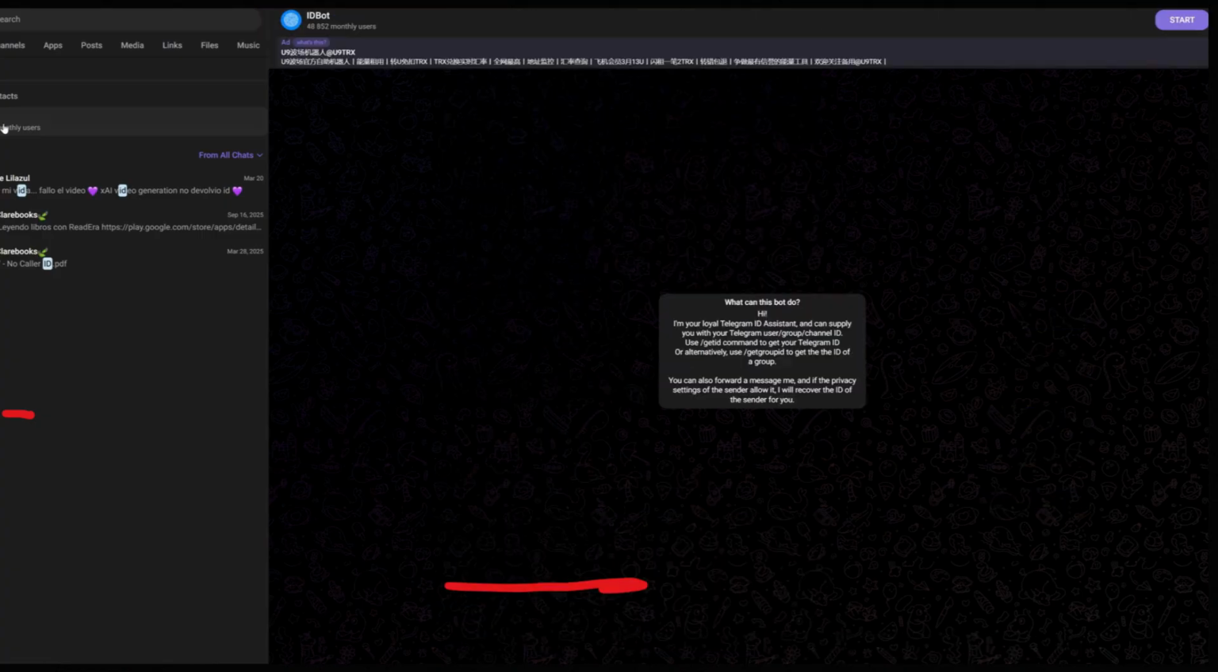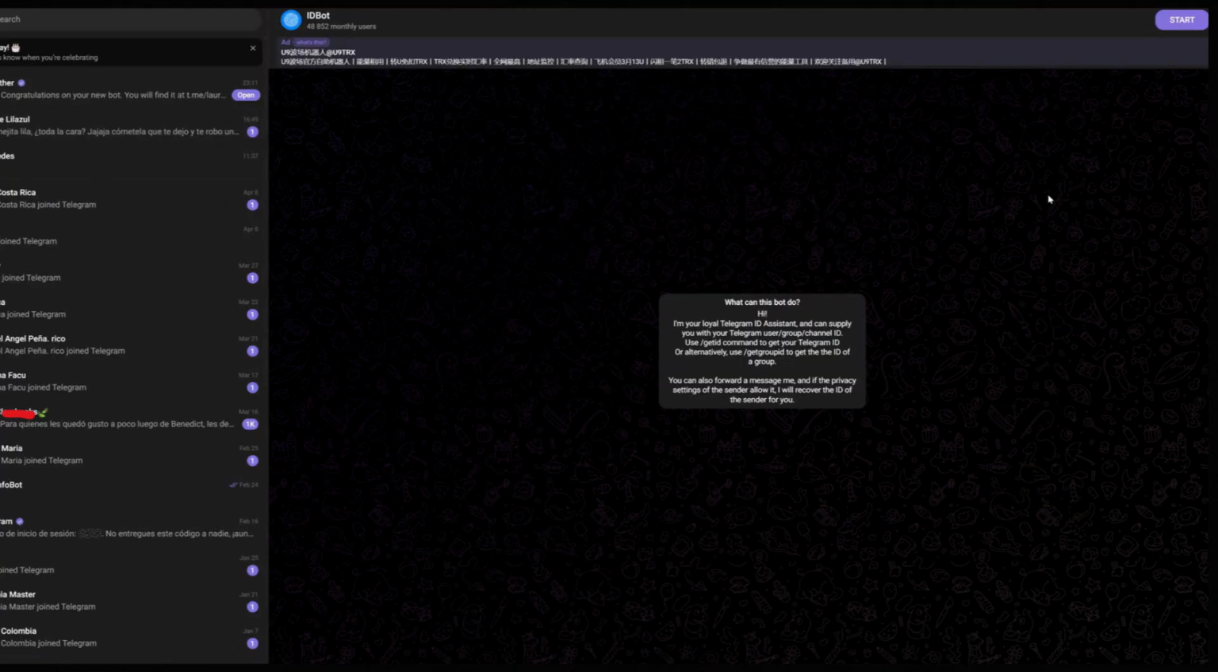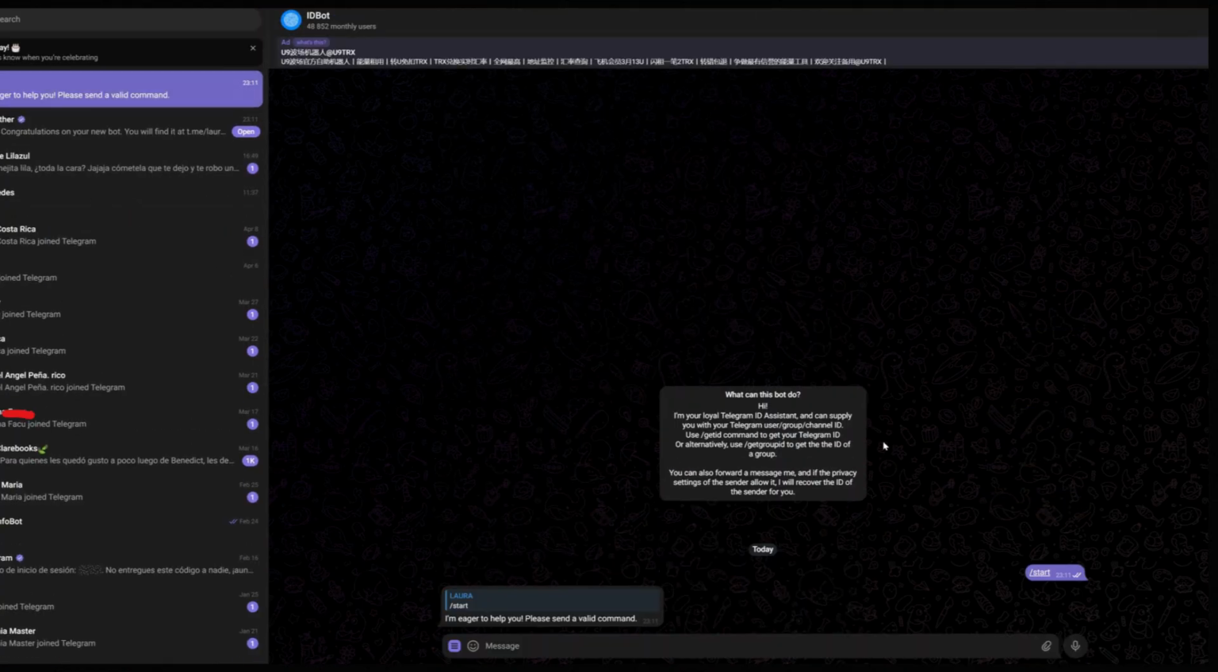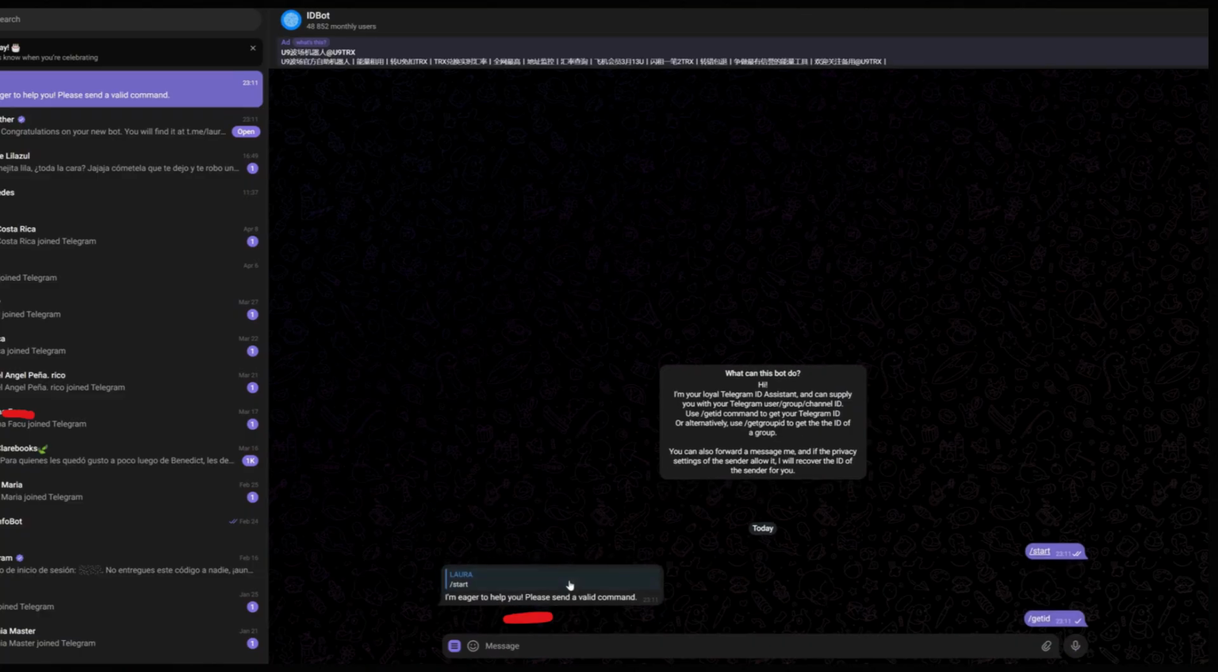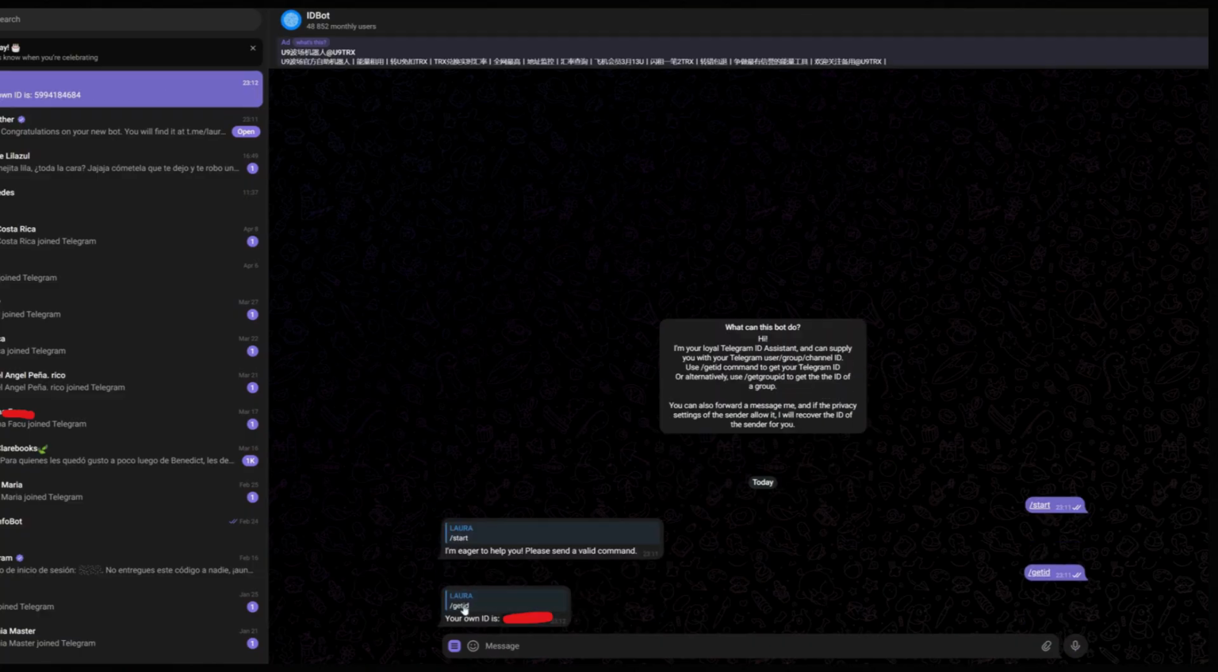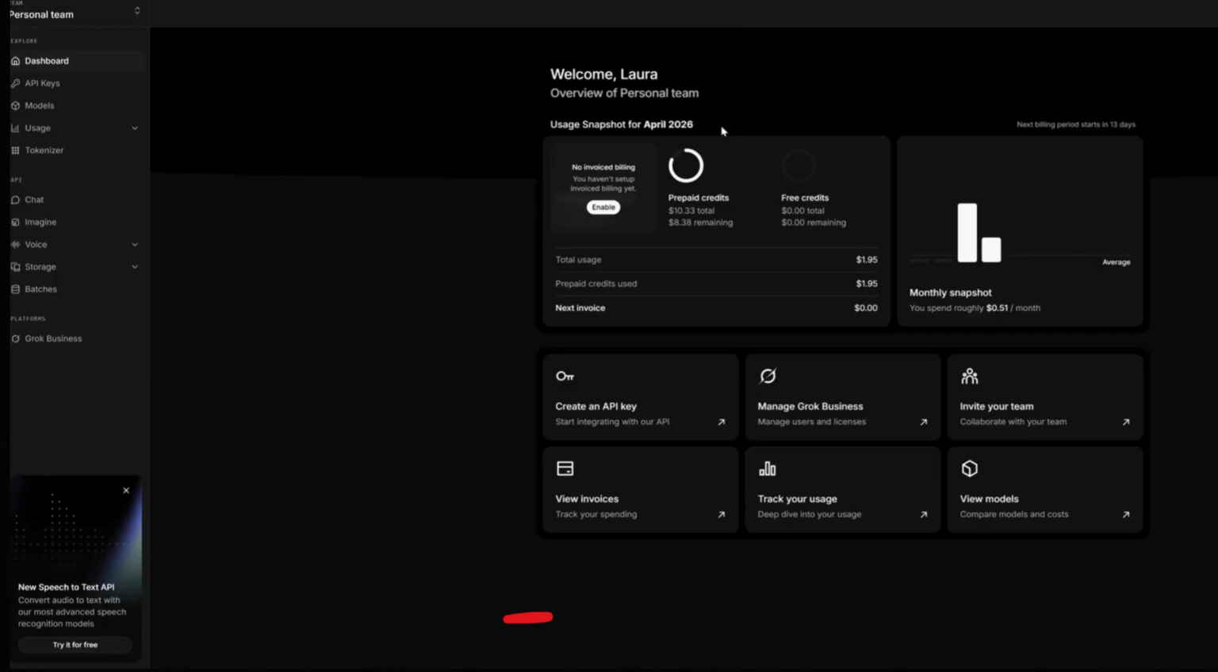Now, let's get your Telegram ID, in case you want your bot to talk only to you. Go back to the search bar and look for a contact called IDBot. Open it, press start, and then type /getID. The bot will send you your personal Telegram ID. Copy this information and save it somewhere safe. You'll need it later.